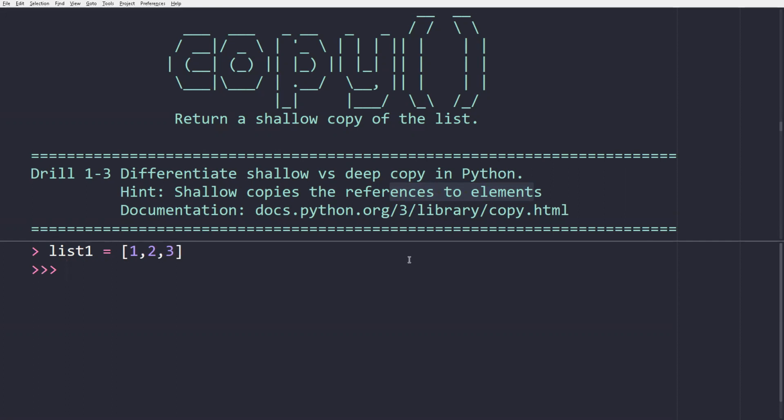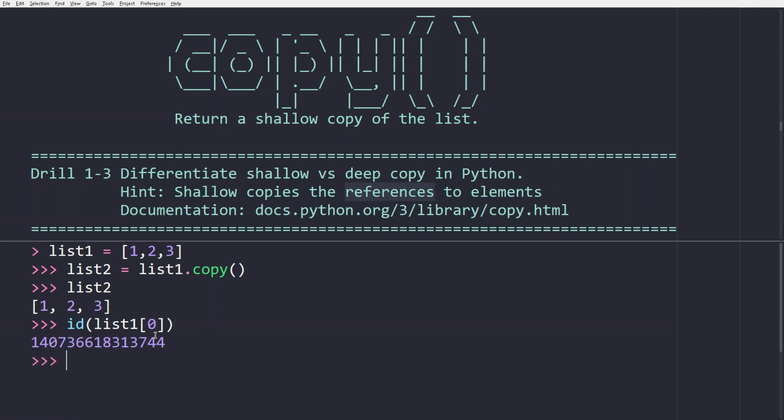And if I have another list, which is the copy of that list, list 1 copy, if I print this list, the elements are exactly the same. If I check the ID, because the reference could be represented by an ID, their IDs will be similar. So the ID of, say, the first element in the first list, list 1, first element 0. The ID is the memory address, so 140 and so on, 744.